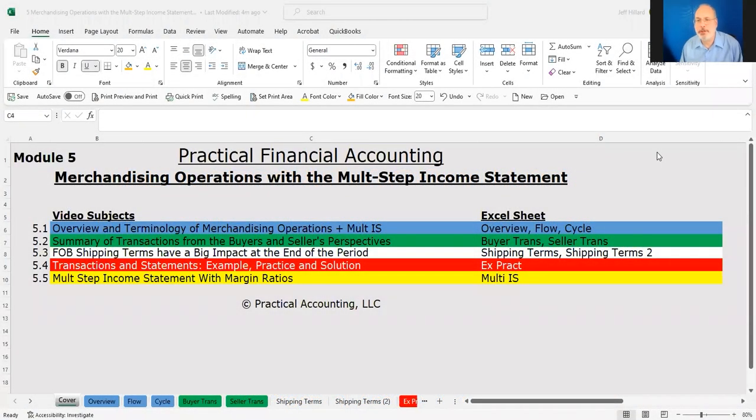Hi, welcome to Merchandising Operations, a brief look inside. Let's take a look. But first, let's talk about what a merchandising operation is. It's basically a store, folks. And so we're going to be talking about the accounting of transactions for buyers and sellers. And we're going to build it up, and then we're going to do a multi-step income statement for that store. So here we go.